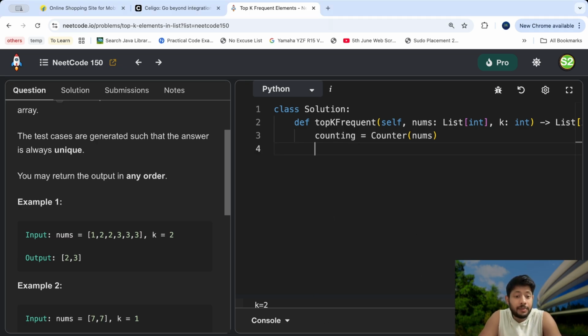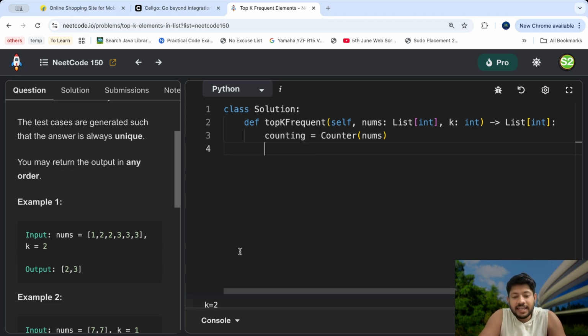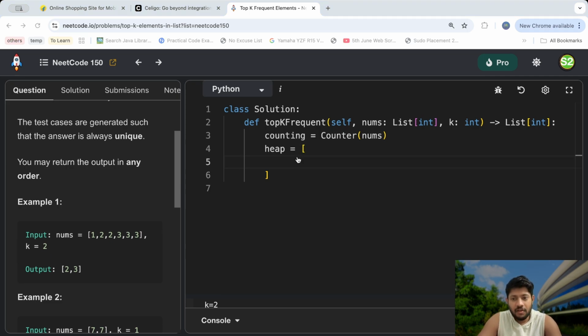So I'm going to implement the heap functionality in Python. Again, if you are using Java, C++ or other programming languages, you need to implement the heap functionality in whatever language you are using. So heap is equal to an empty list as of now. First of all, let me store the values in this heap list. The name is heap, but right now it is not a heap, it is a list.